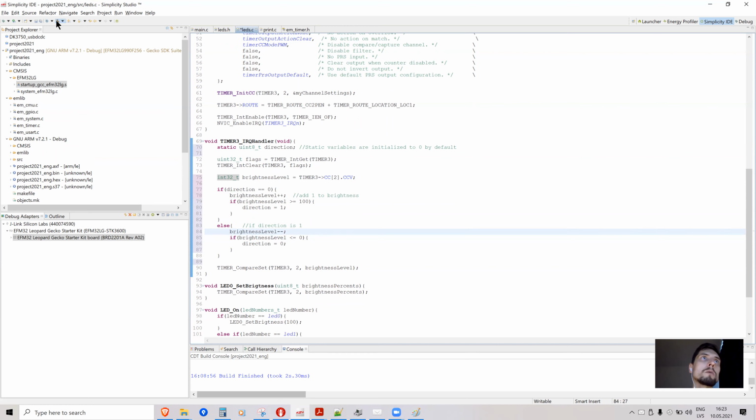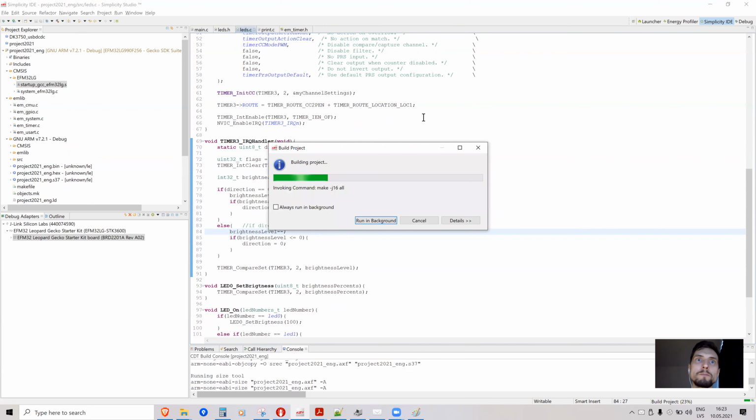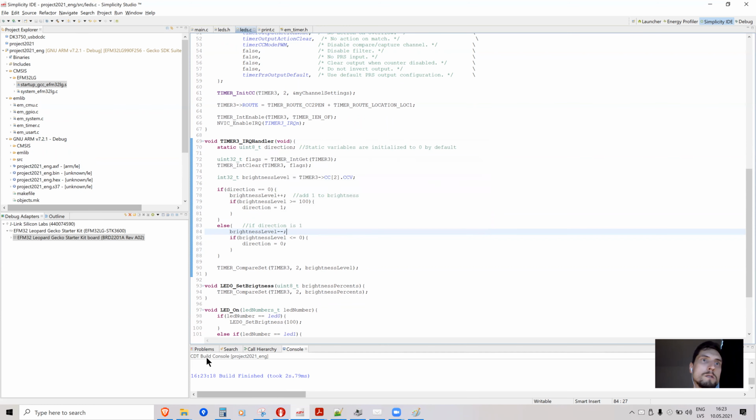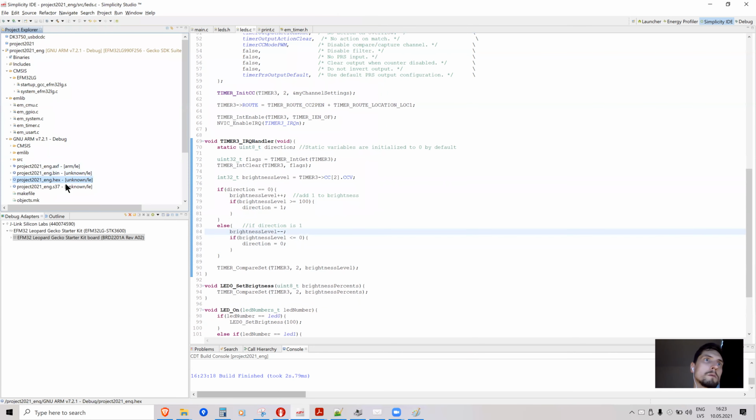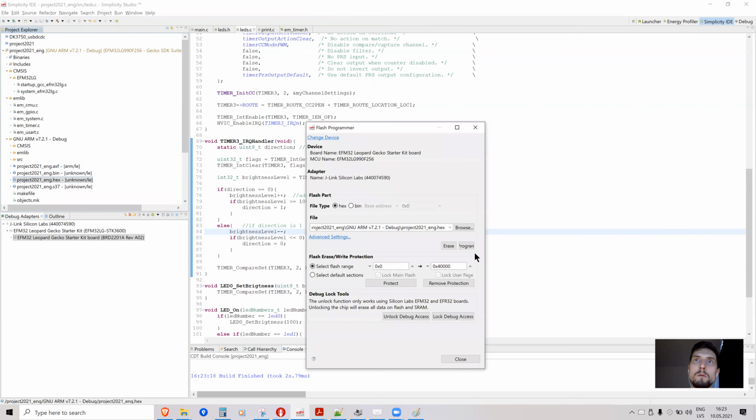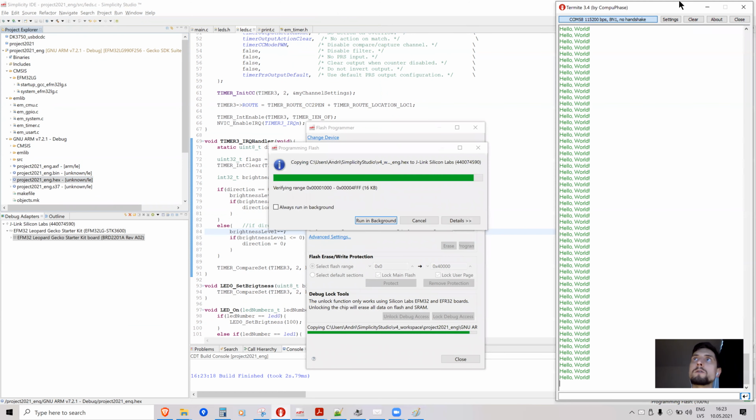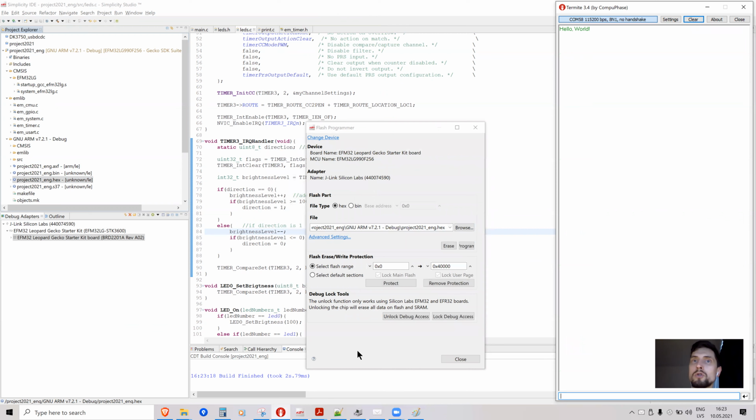And now let's build it. Let's check out if we have problems. Then flash to device. Oops. Program. Let's open the termite and let's check out if it works. Okay, now it dims up and dims down slowly.